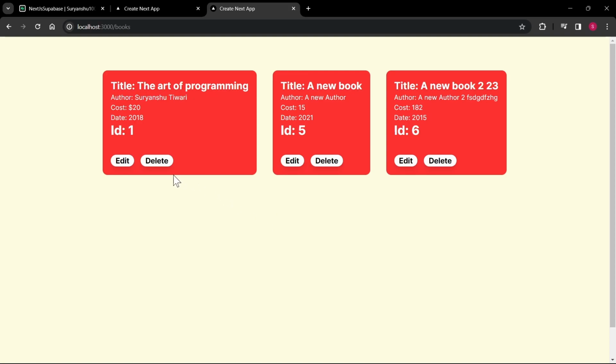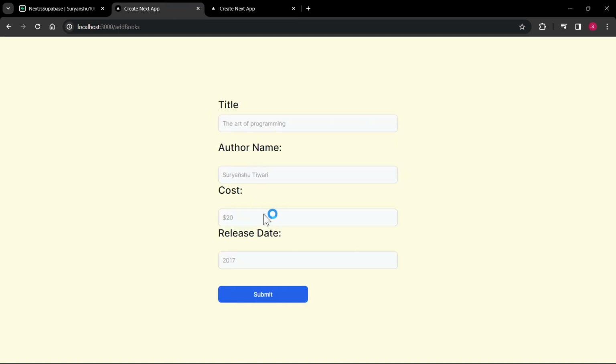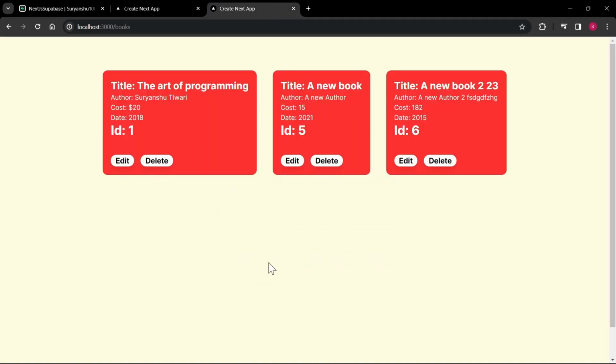What I want is, as soon as I click on this delete button, I want this book to disappear automatically without refreshing the whole page. When I add any book, I want it to be shown here without refreshing the whole page. So how can I do it? Supabase provides a very easy and effective way to do this. So now I'm going to show you how we can implement this.